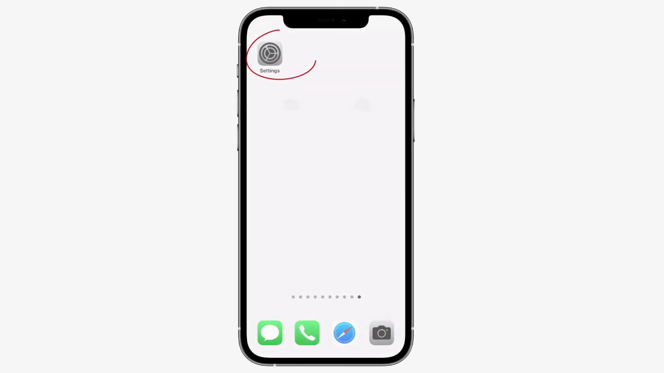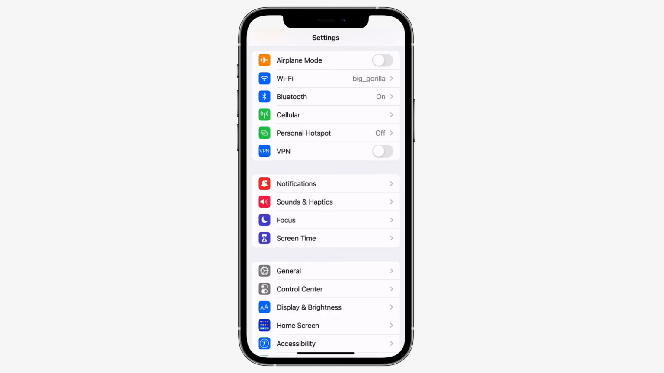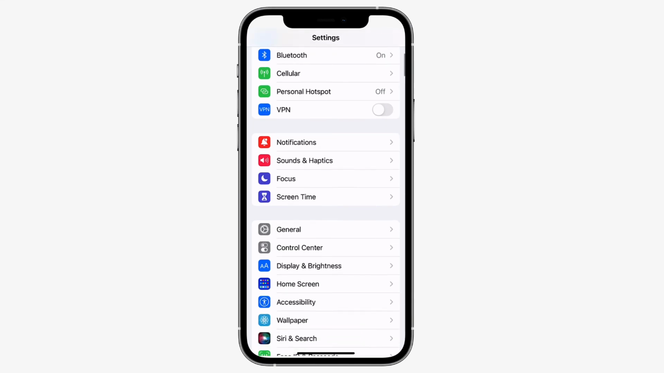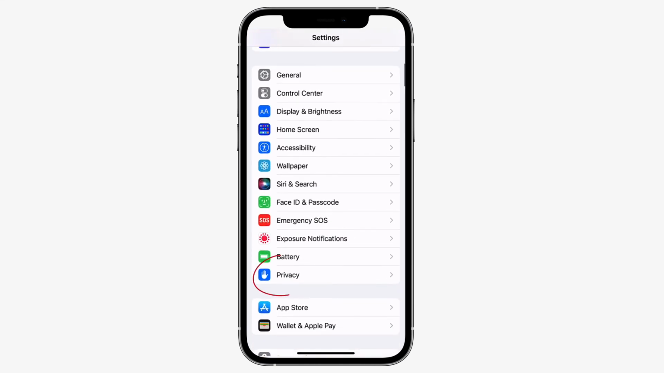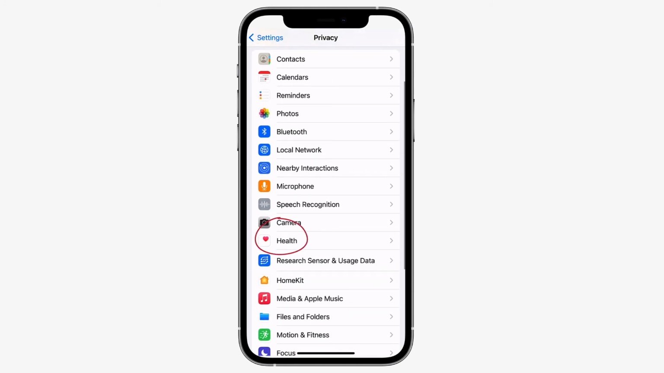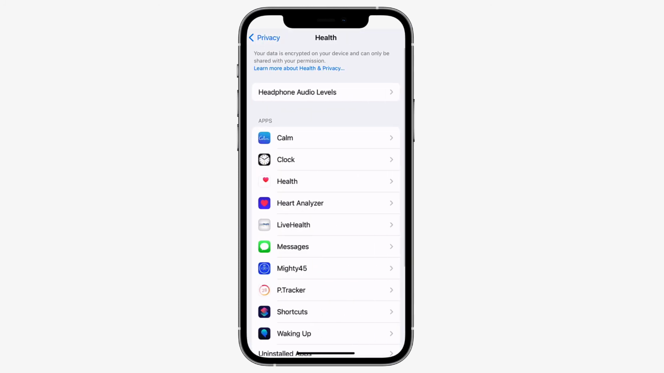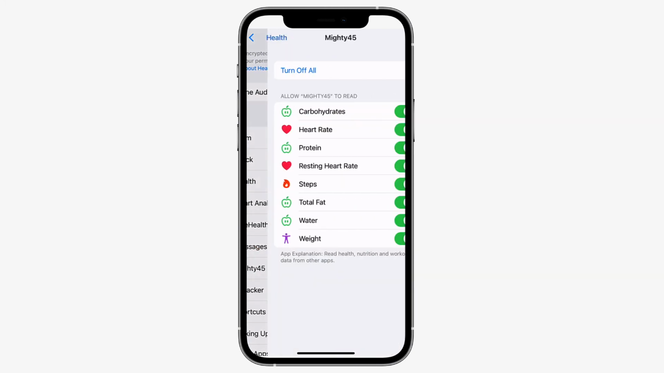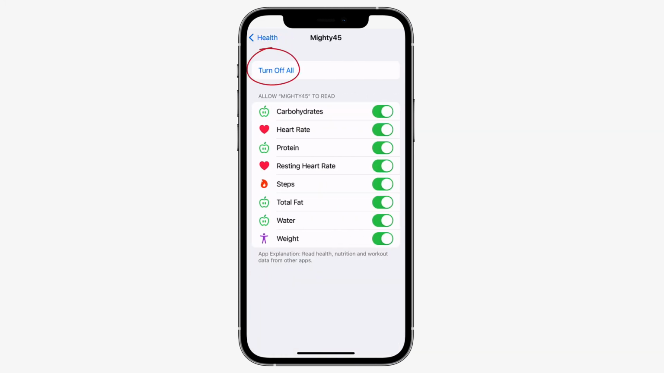To disconnect HealthKit, we begin by going to your phone's settings, then navigating to Privacy, Health, and selecting Mighty45. Here we can choose to stop sharing all data points or specific data points.